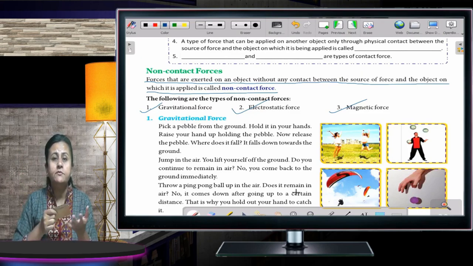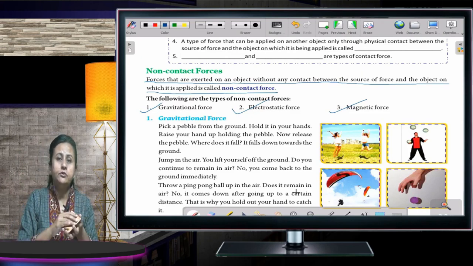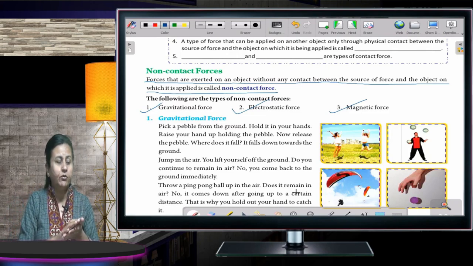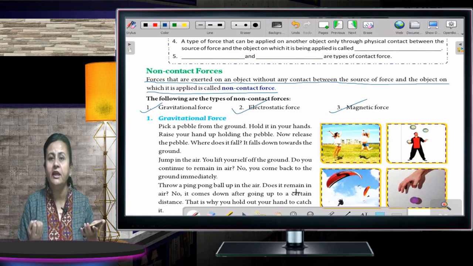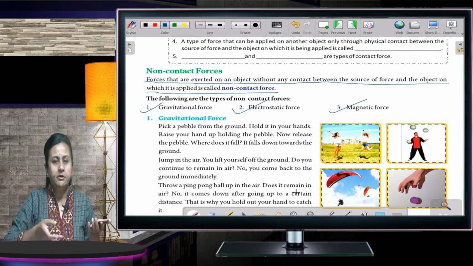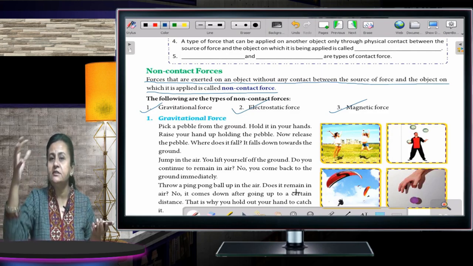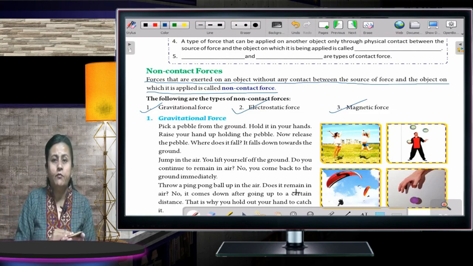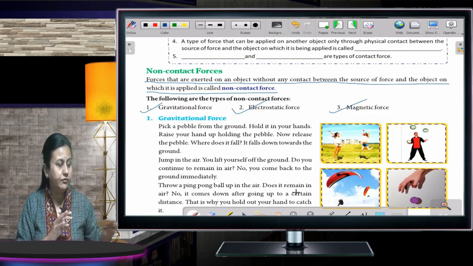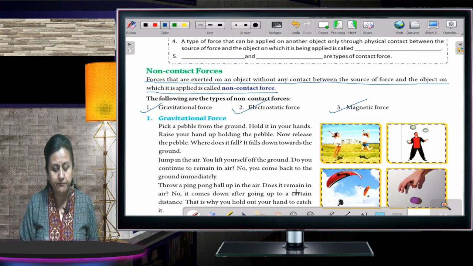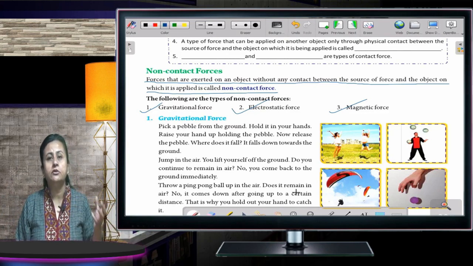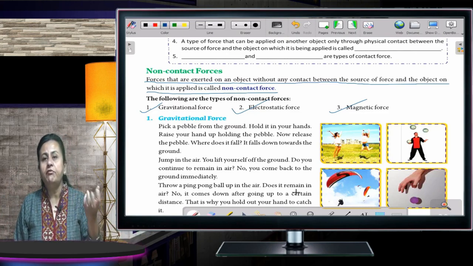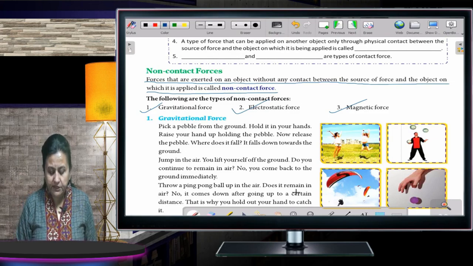There is a force in the earth due to which everything is attracted towards itself. The earth is attracting everything which is released in the air. It is attracting, and what happens? It falls down. Why? Due to the gravitational force. So what is gravitational force, children? It is the force of the earth due to which everything is attracted towards it.